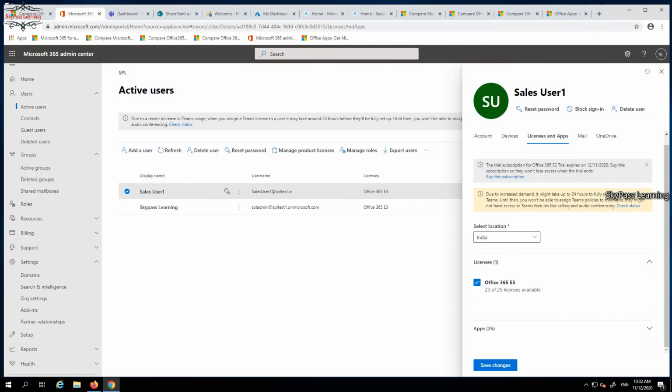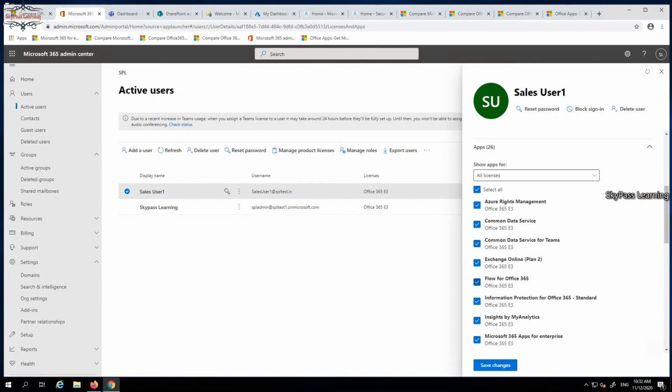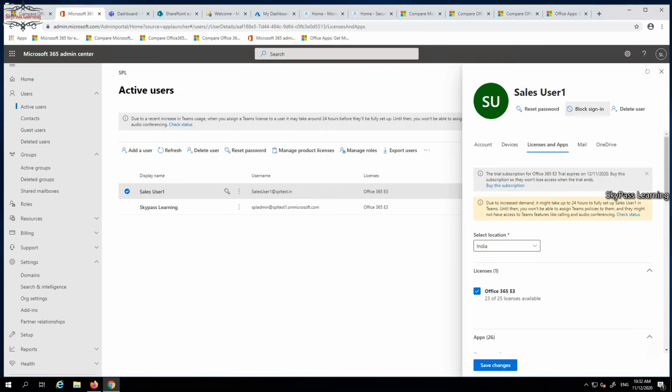Okay, device is not enrolled. What would be the licenses installed? You can also customize the license as per your requirement. This is for all the users or the existing users. You can remove or add license from here and just click on save changes.